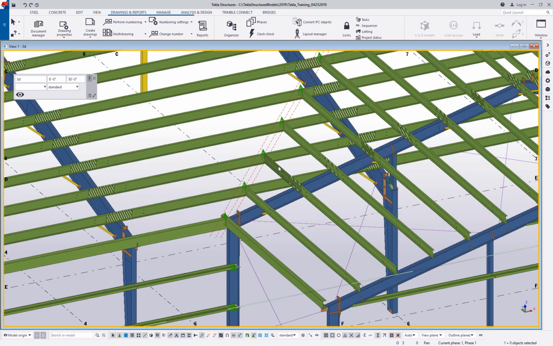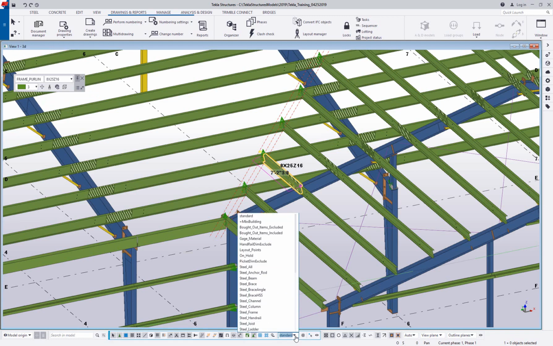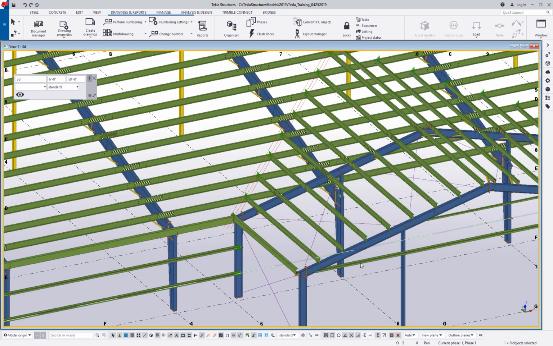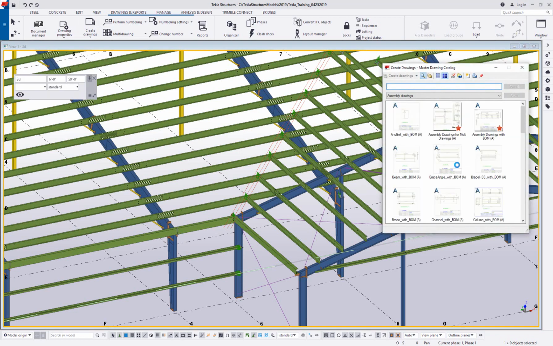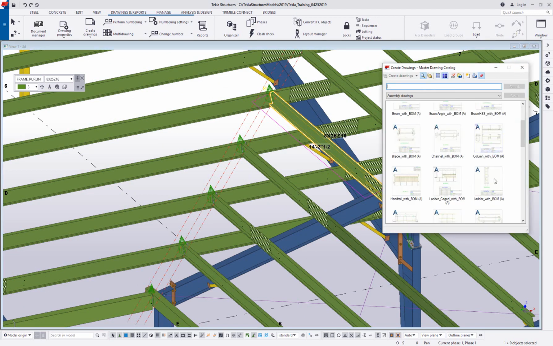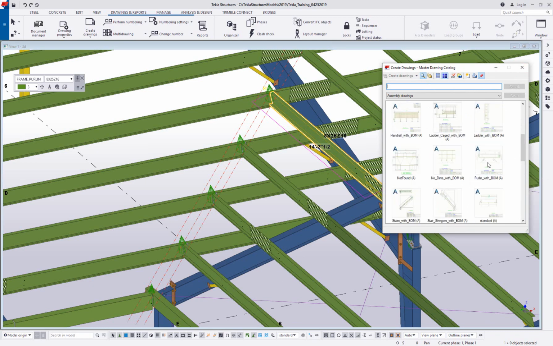I'm going to show on a case-by-case basis creating one drawing, but there are selection filters down here at the bottom of our screen that we can use to select all of the purlins or all of the rafters or all of the columns. So what I'm showing is just one at a time, but the same process basically applies. So what we'd want to do is go up here to Create Drawings. And here is a list of all of the drawing styles that are already preloaded. As you can see, I've got a beam option, and a brace option, and a column option, and so on. So first I'm going to grab one of these purlins, and we will find a purlin with BOM option, and then come up here and click Create Drawings.